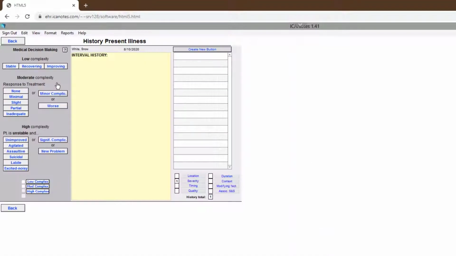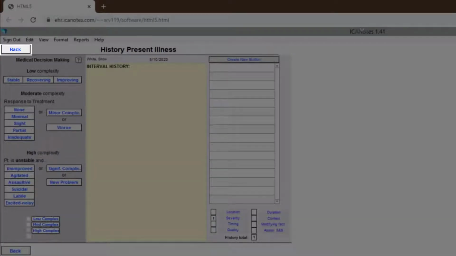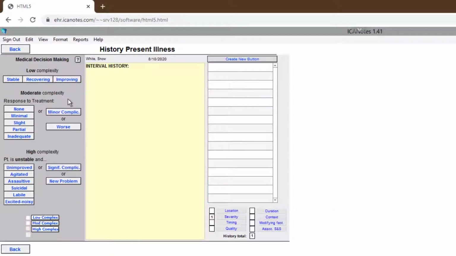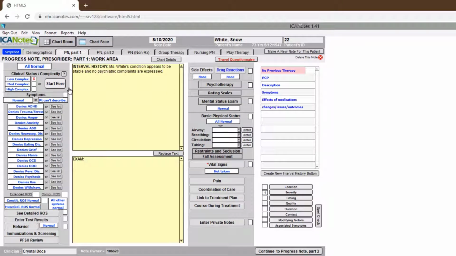When navigating between individual work areas, you may see a Back button. When finished with a particular section, clicking Back will return you to the main work area of the progress note. Next, you will work your way through symptoms.